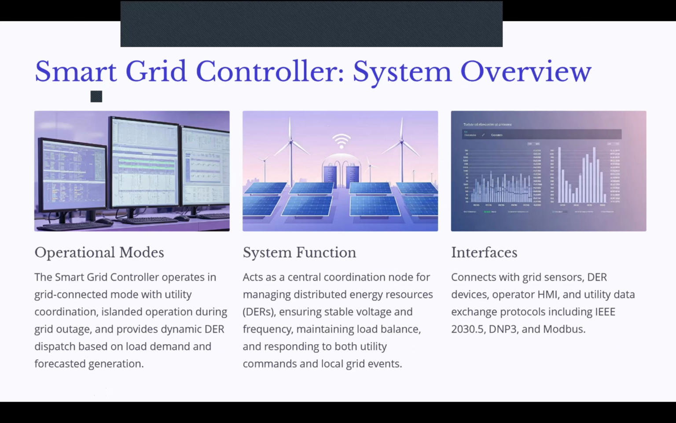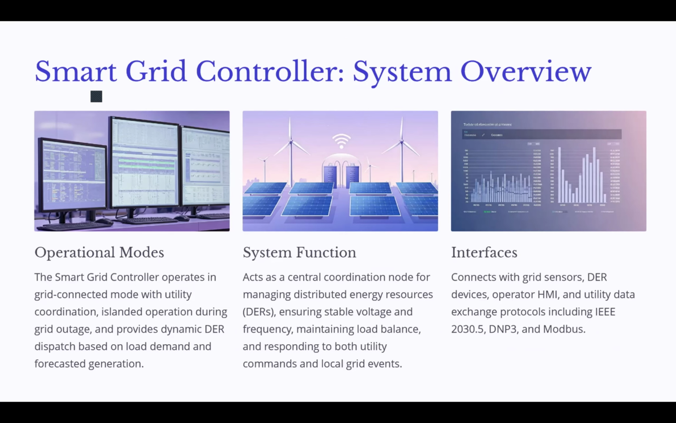Let's talk about some examples, some case studies that we could go through to clarify what we're talking about. One is the smart grid controller. Imagine a university spin-off company that is developing a smart grid controller. This system coordinates the distributed energy resources, detects the outages or islanding events, and sends dispatch commands to the inverters and battery systems. Okay, so what would happen?